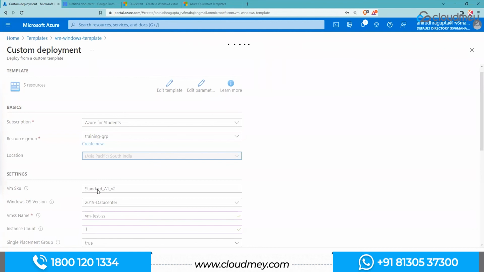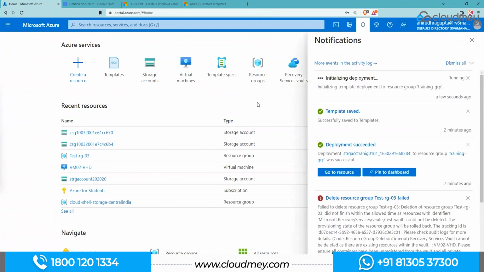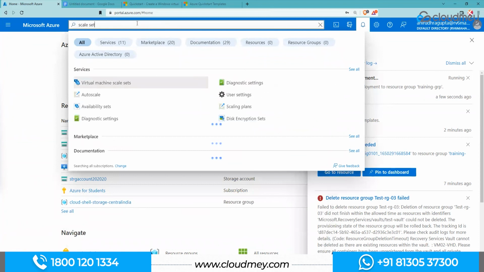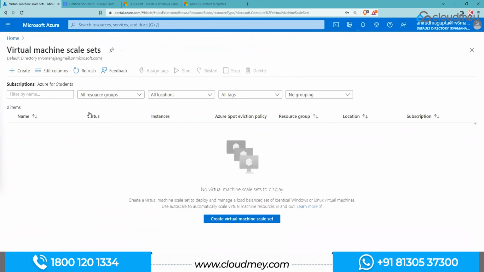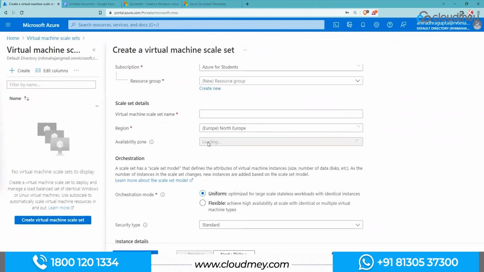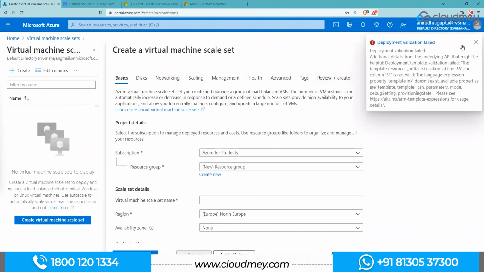Generally VM scale sets can take a lot of time because you can see these are 5 resources. It's going to create a lot of things in the backend. So you can see it's initializing the deployment. It would be the same thing if we go to scale sets and click on create and give all of this information one by one with networking, disk and all these things.